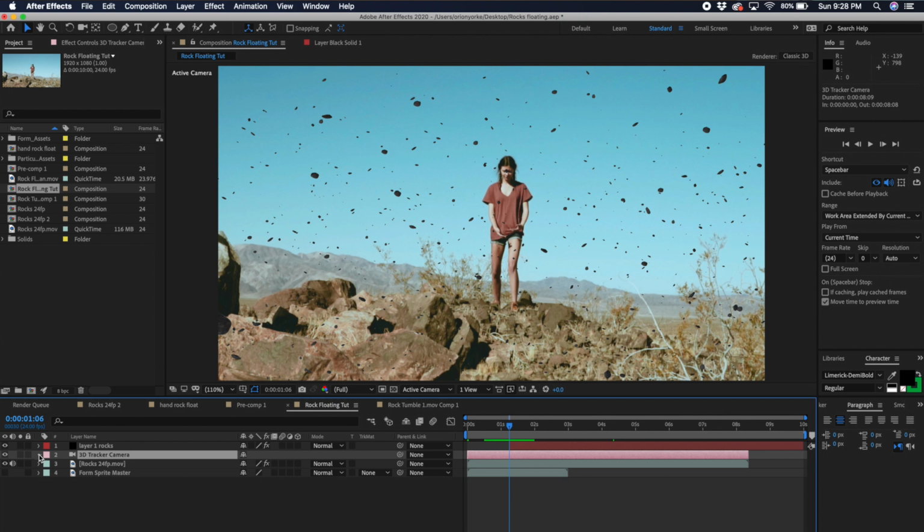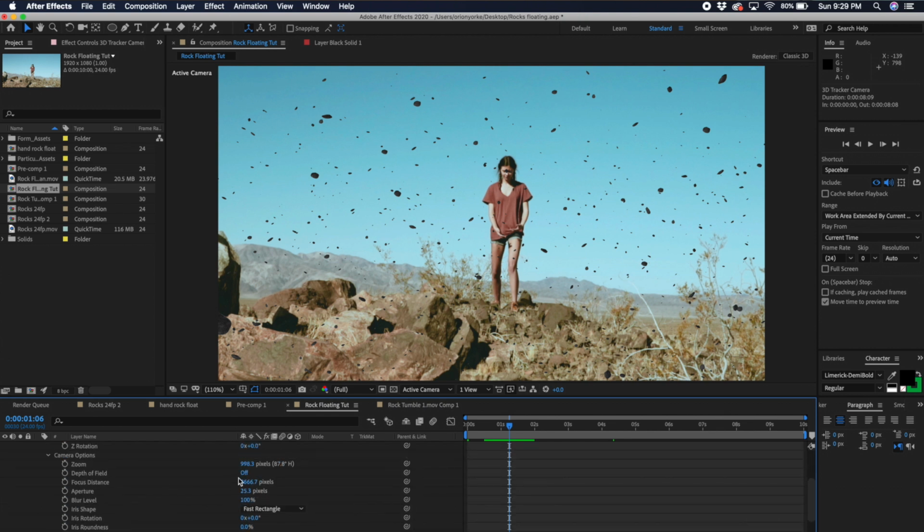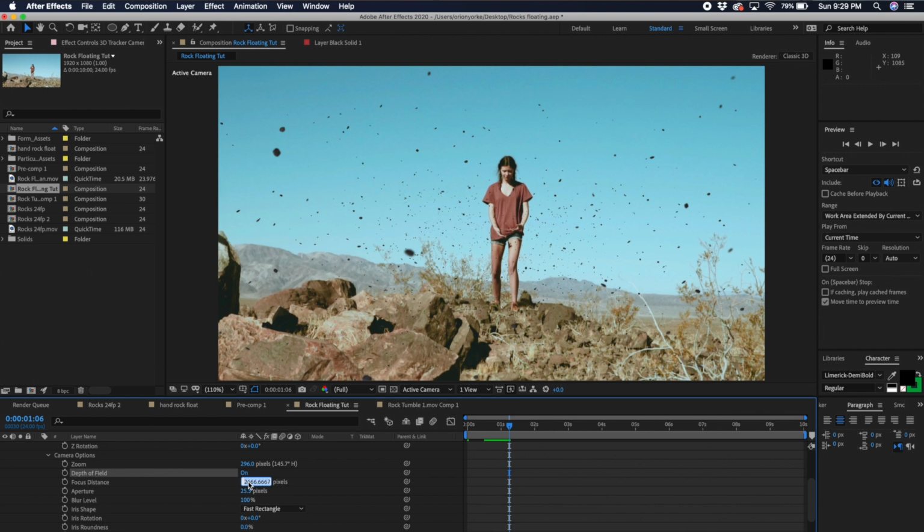So let's go ahead and fix that jittery shakiness that we got going on here. The way we're gonna do that is go to our 3D camera tracker, go down to camera options and input these values. For zoom, we're gonna bring that to 296. We're gonna turn depth of field on. And for our focus distance, 532. For our aperture, we're gonna put 81.